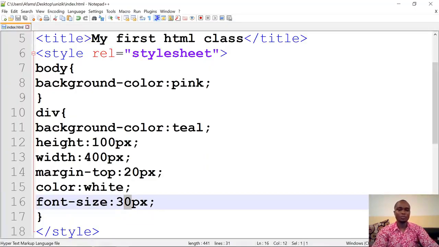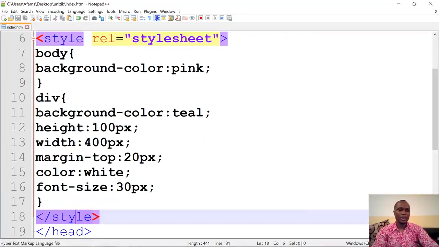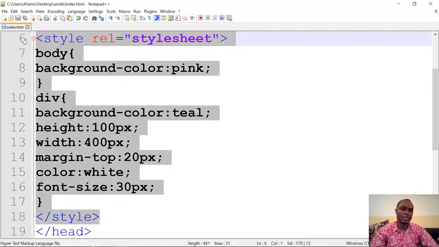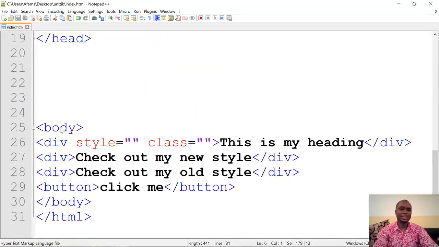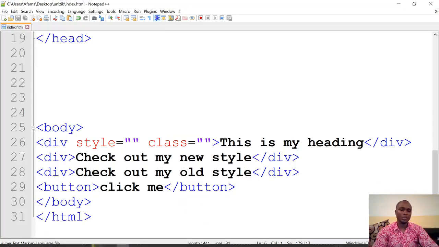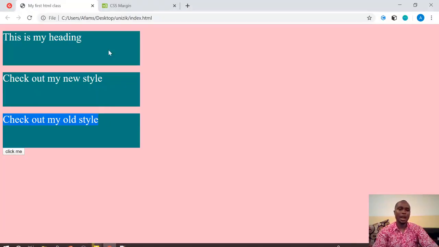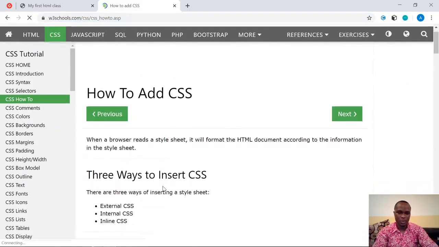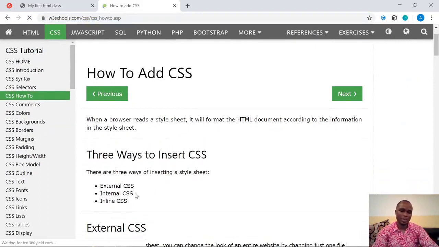So, back to our code. All these things we are doing, don't forget that we are currently on internal styling, which simply means styling within the head section. And that's as simple as ABCD. So now we try to switch to other types of styles, other ways we can also style. So we'll go back to how to, where we have those ways to style CSS.